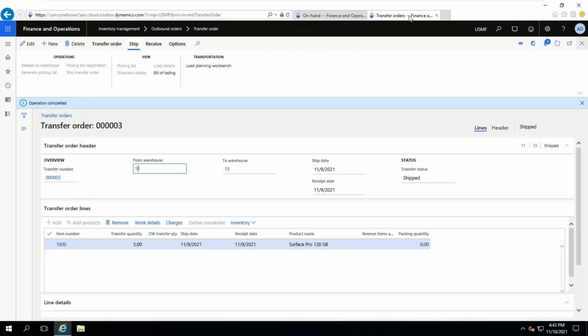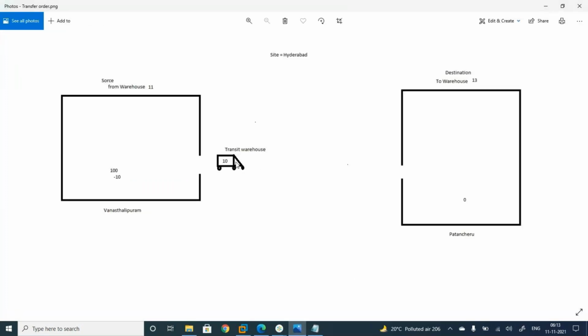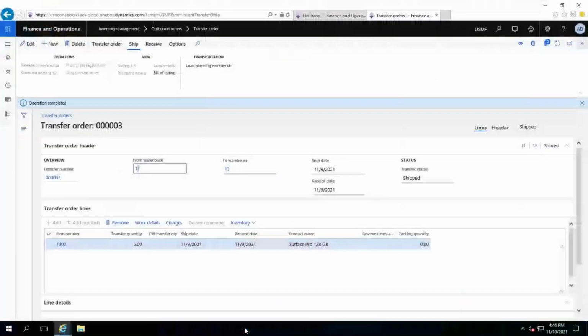Now it was reached after 2 hours, or 3 hours, or 5 hours, or 2 days, whatever it may be. So the truck has reached from here to here. Now inventory will be moved from the truck to warehouse 13. This may not be immediate; it may be 1 day, 1 hour, 2 days or 3 days, whatever the time or distance between the two warehouses. So now it was received.